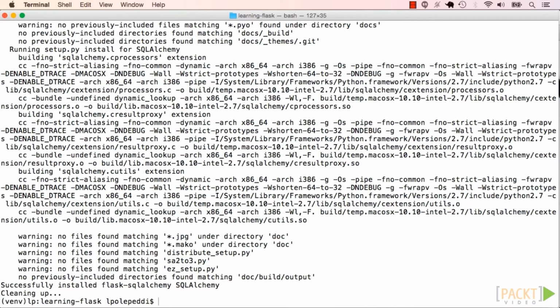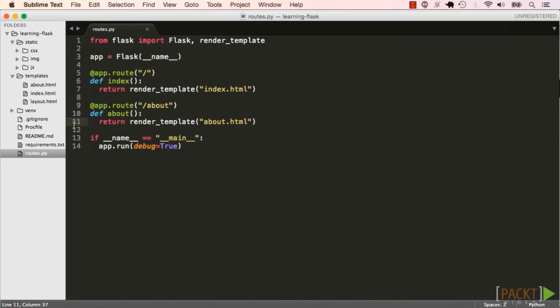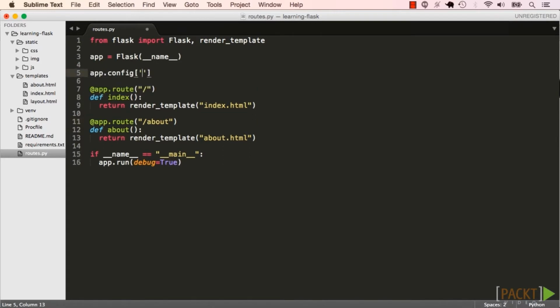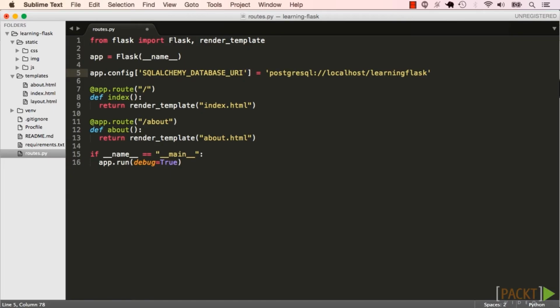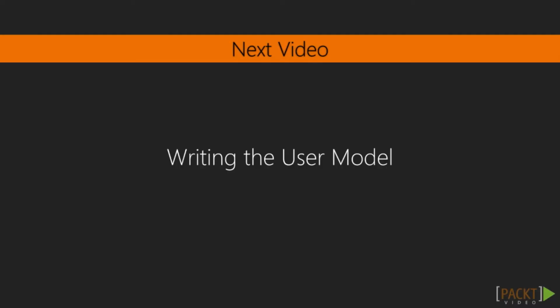Now that Flask SQLAlchemy is installed, let's use it to connect Flask to the Postgres database Learning Flask. Open up routes.py and modify it to look like this. With this line, we configure the Flask app to use the Learning Flask database. We specify this using a database URI. This format is the connection string that Flask SQLAlchemy expects. Check out the Flask SQLAlchemy docs for more information on how exactly this works. But with that line, the Flask app is now connected to the database. In the next video, we'll write a user model to interact with this database from Flask.